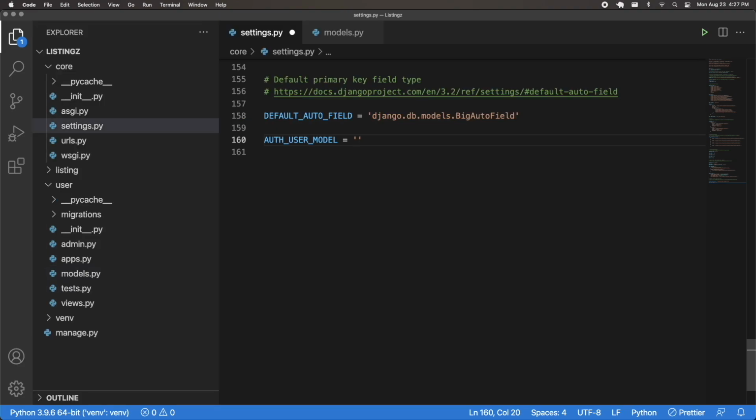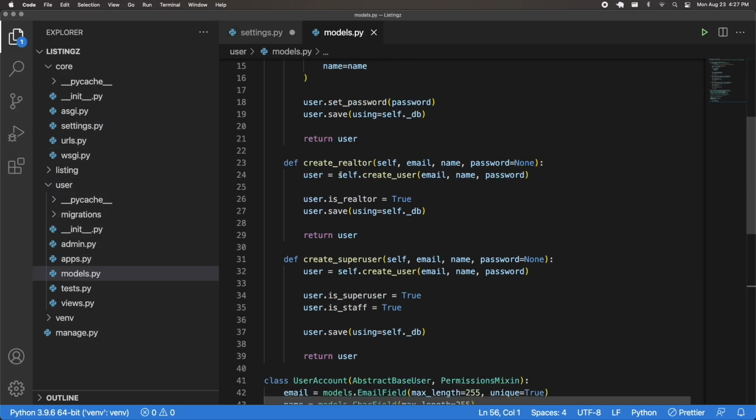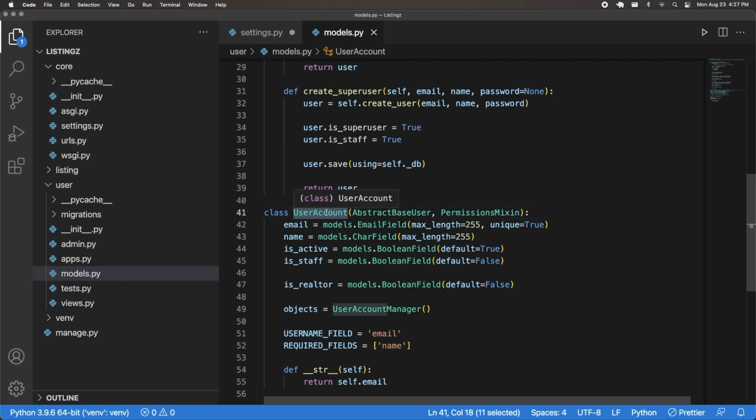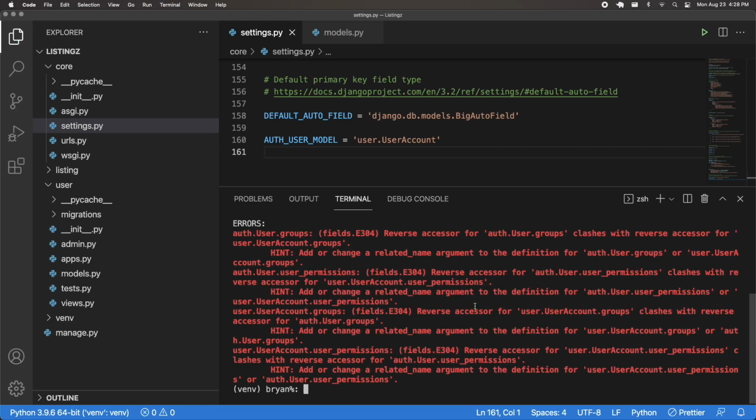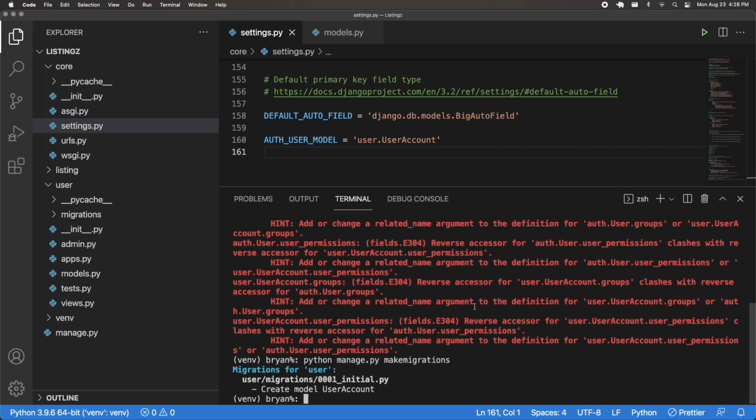So let me open up that side window. The path to this is going to be user and then .UserAccount, because in our model, we called this custom user model UserAccount. So again, you can call this whatever you want, but you just have to make sure that you refer to this name correctly when you're referring to it right here with this setting. I'm going to do user.UserAccount in my case, but if you called your custom user model something else, make sure to put the correct name right here. So I'm going to save that, open up my terminal, run my makemigrations once again. And there we go. We created our model UserAccount.